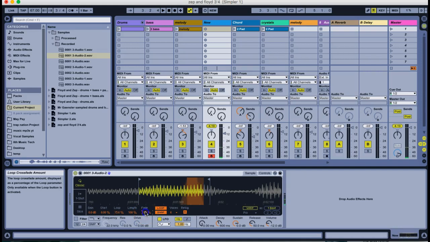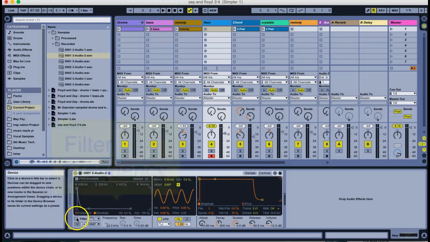And you can alleviate still some more of that clicking by using the fade control. The fade sets up a crossfade between the start and the end of the sample. So let's hear what that does. Here's with no fade and with fade. It's somewhat smoother now.